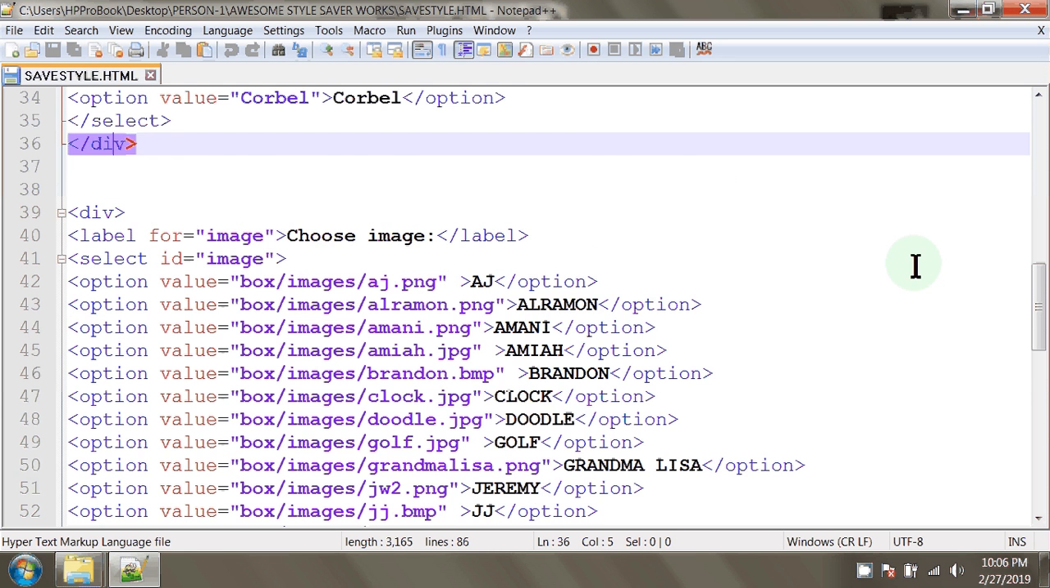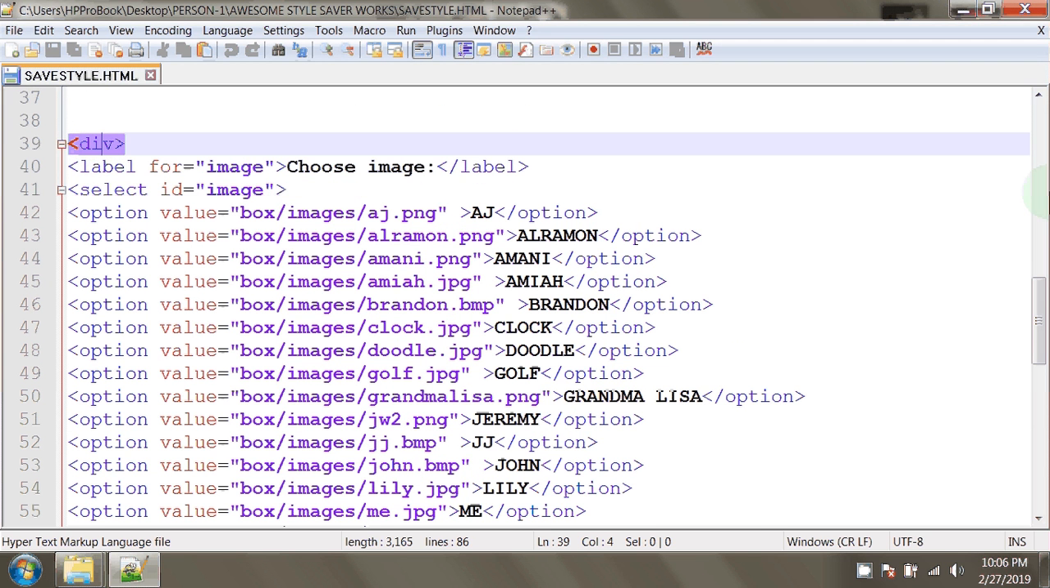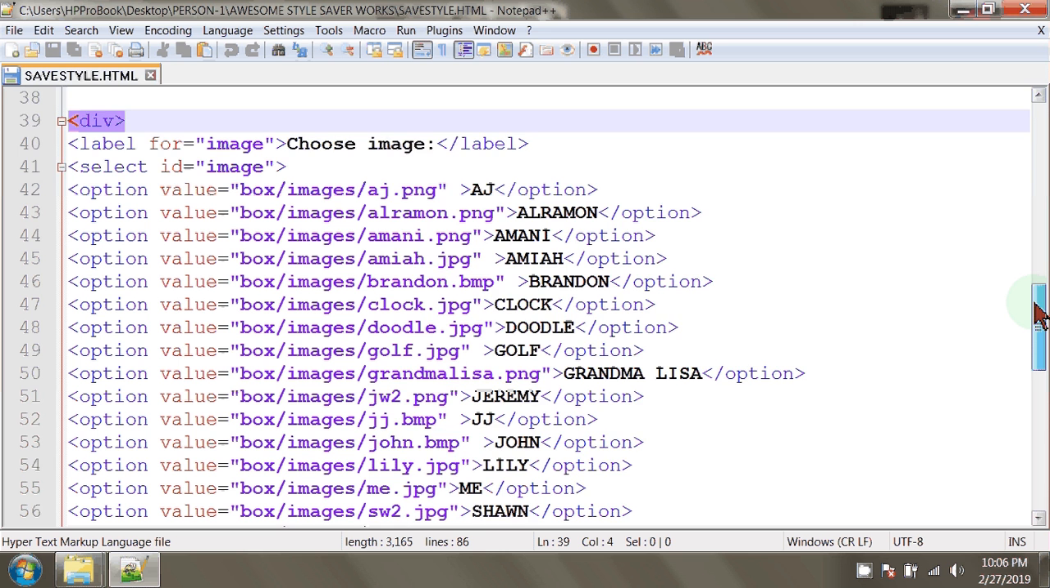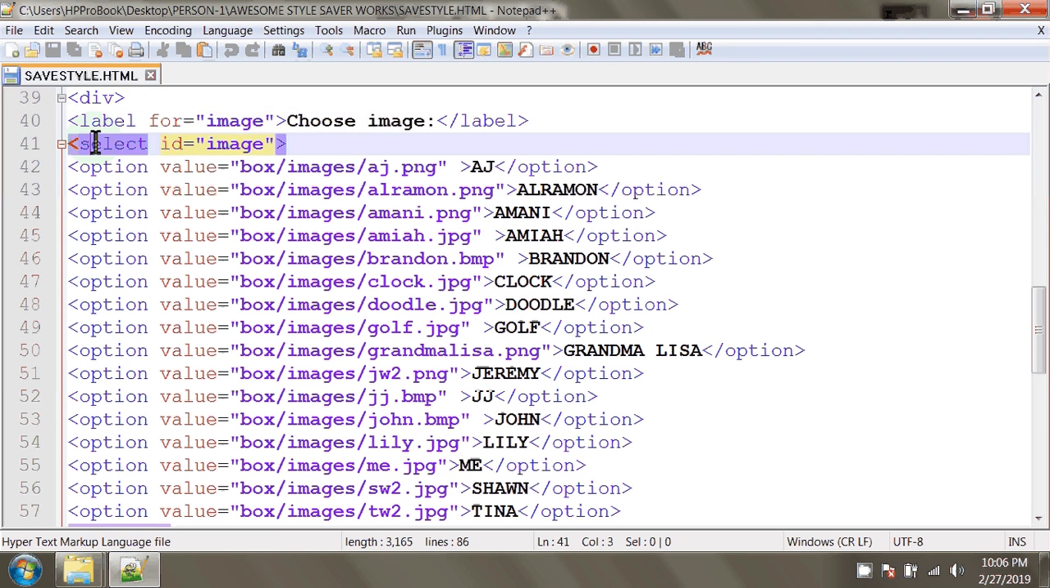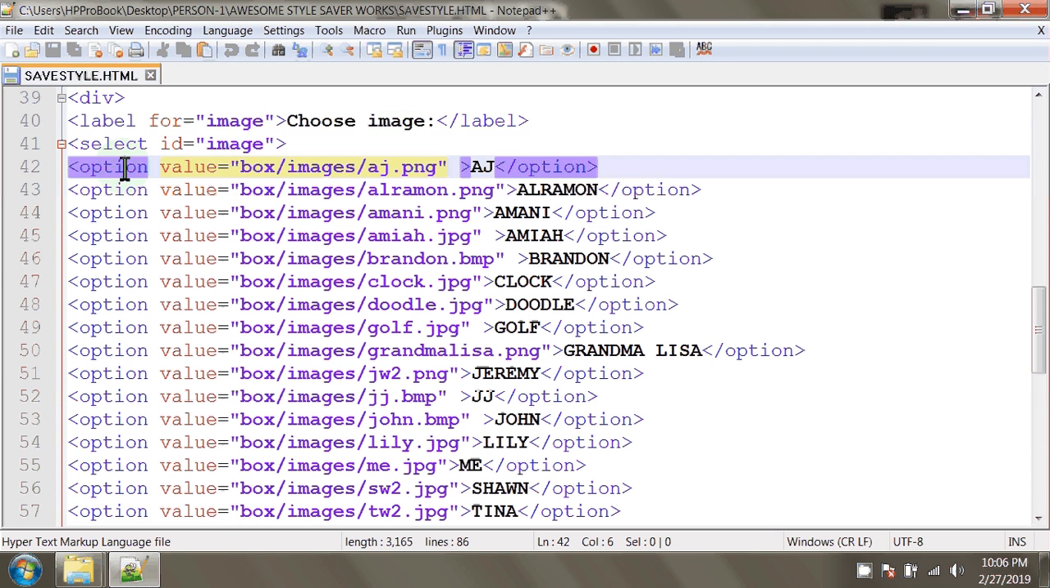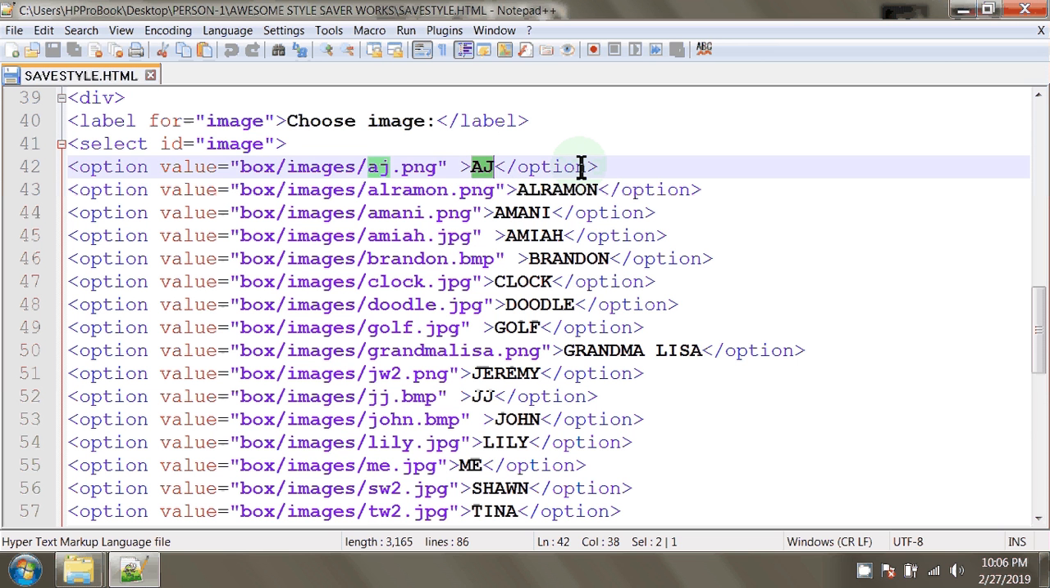Next, we've got a rather large div here that gives me a lot of different options for the images. So label for image, choose image, select ID equals image, and this ID is what we're going to use in JavaScript to manipulate the choices. Option value equals, and we're pointing to the path to that particular image. And then we're going to give it a name so that the user knows when they hit the drop-down list what they're clicking. And there's the ending option tag.